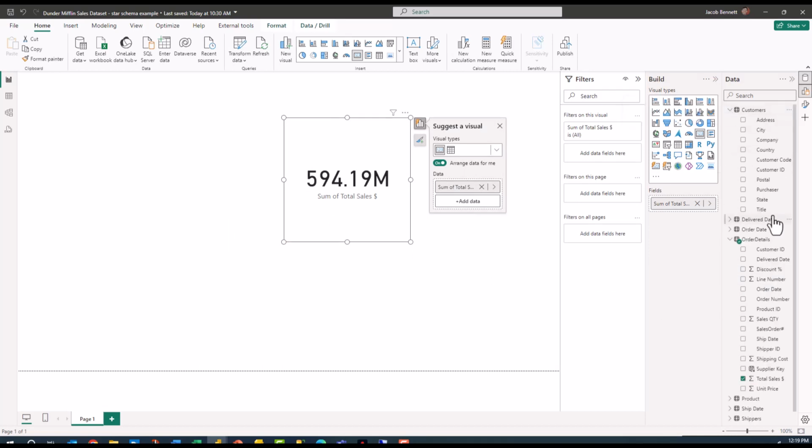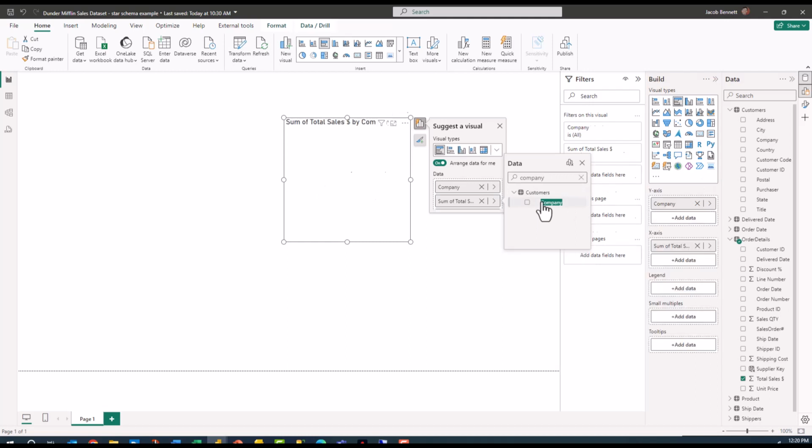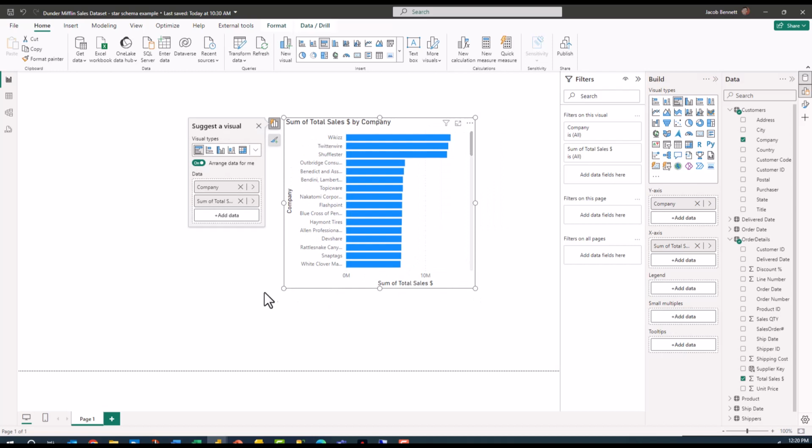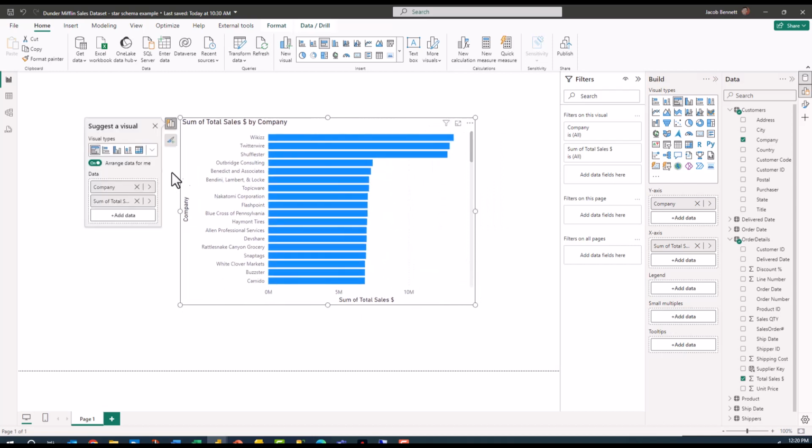And what did I say? By customer, I've got the name is company. So I'll come in and add it here. You can drag it in. It doesn't really matter. So as you can see, it's breaking out the total sales dollars by customer. It's suggesting a visual type. I don't really like that. I'm just going to click over to the matrix.